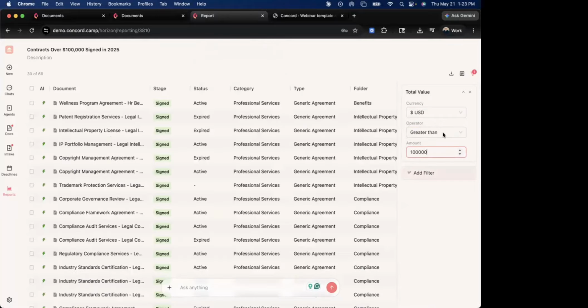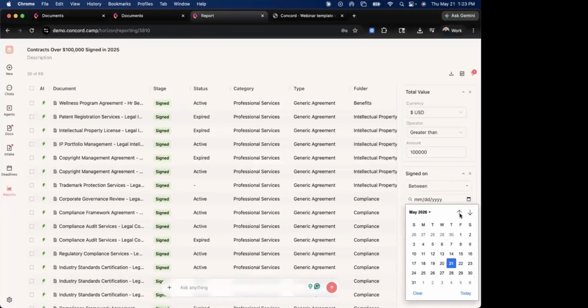And there we go. And then we're also going to say that we want to see contracts created within a certain date range. We want signed. Okay, so we're going to go signed here. We're going to say signed on between. And you can click here too if you want to. I could just go like that. It's a little bit faster.